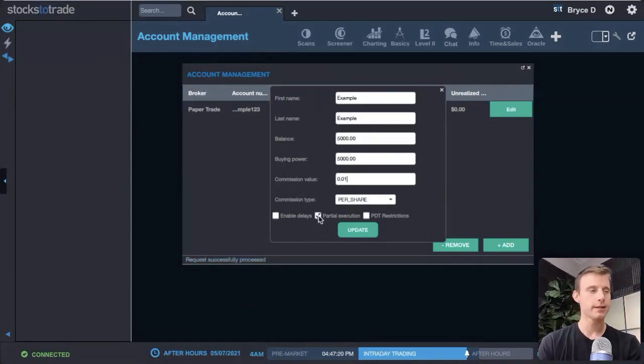That is important because those are considered trades when you execute them. So some people might not want it to execute partially. They'll only want it to execute when there's enough available shares for the stock you're trying to buy or sell. So that's an option right there.